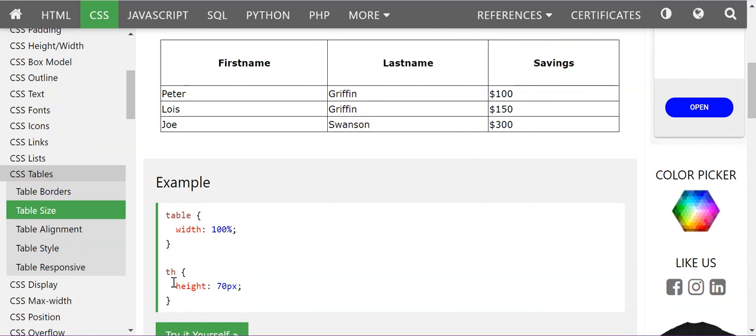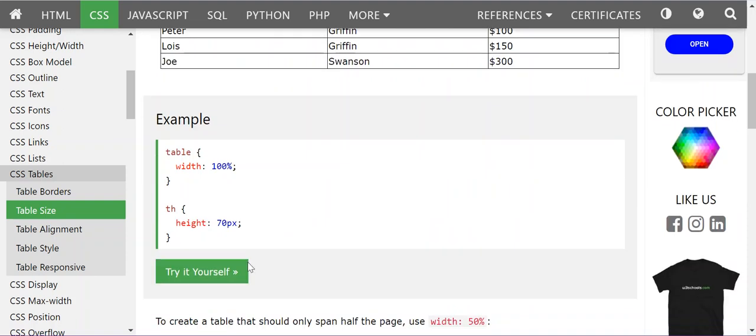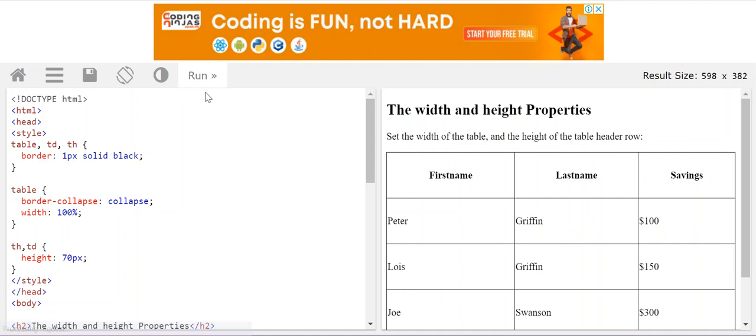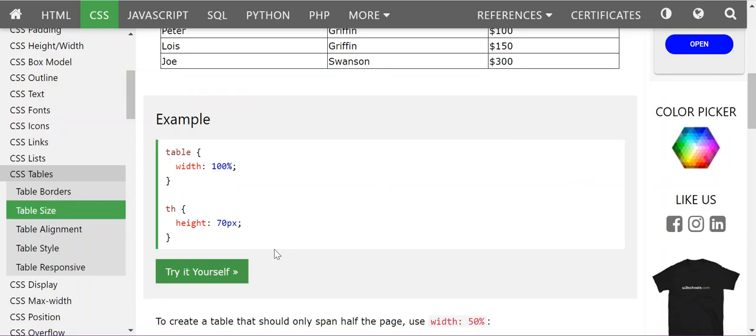But if you give the height for th, look at this example. The height is mentioned only for th, so you will see that the cell size for the header is long. Now I will give it for th, td also, then you run. You will see the cell width will be the same for the heading as well as for the individual data. So this is height and width for the table.